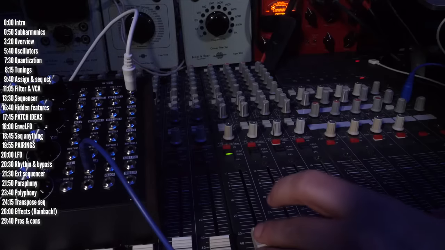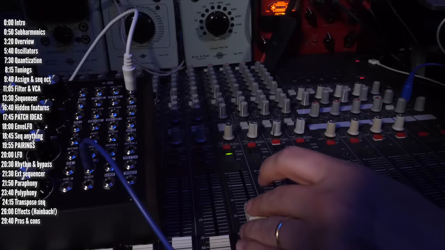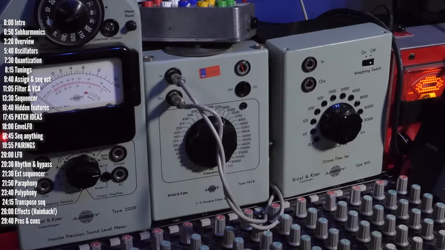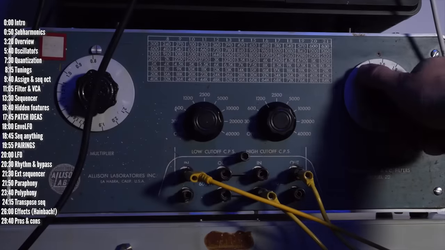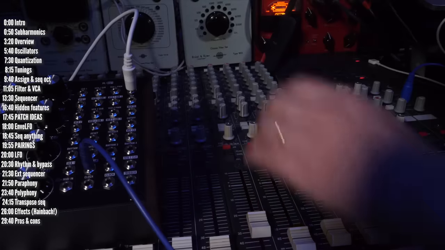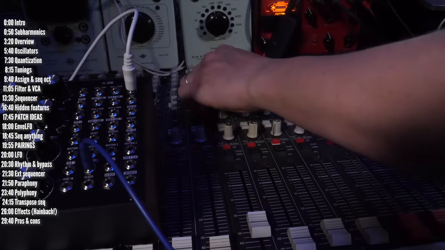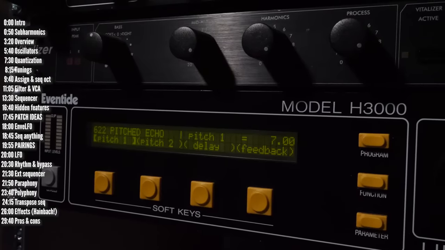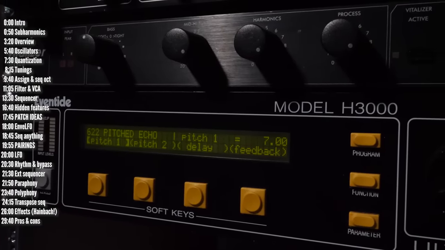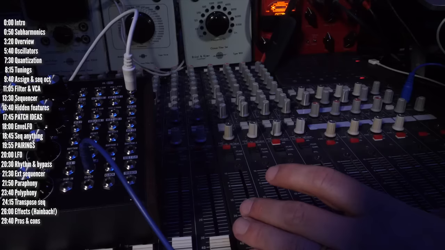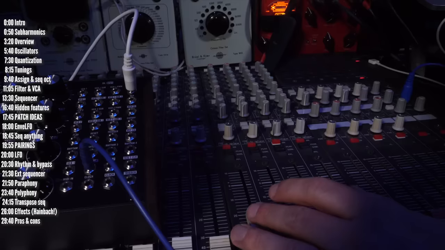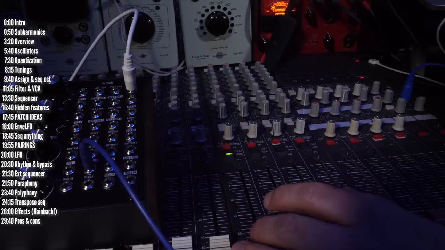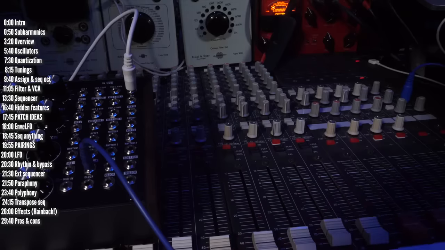First, bandpass filters. And then a fifth from an Eventide harmonizer. This makes for a more surreal and beautiful feel.